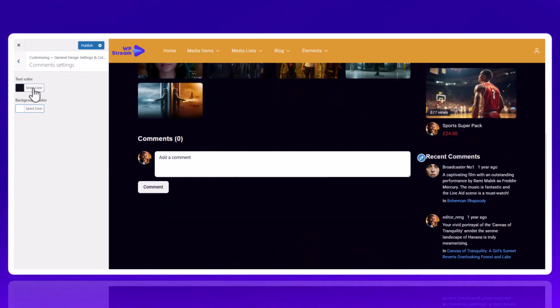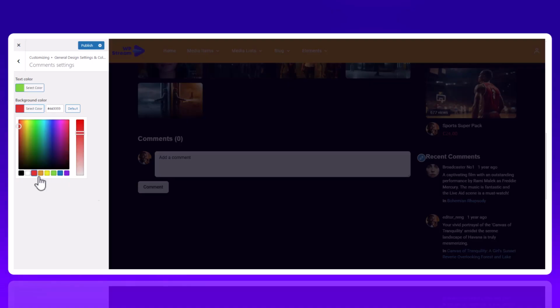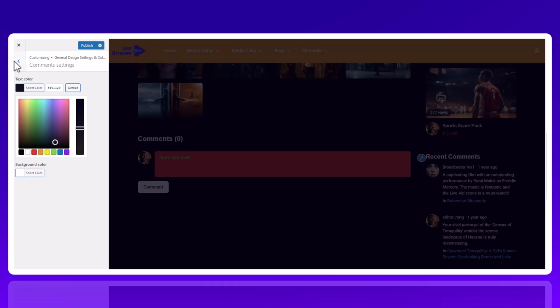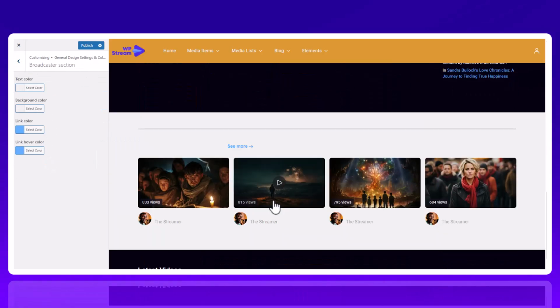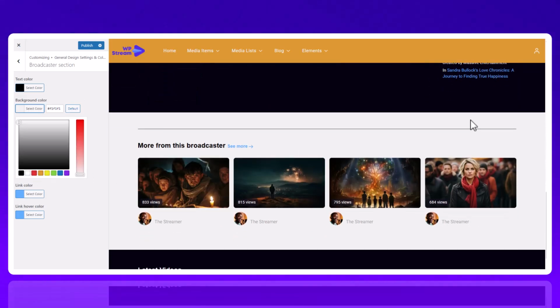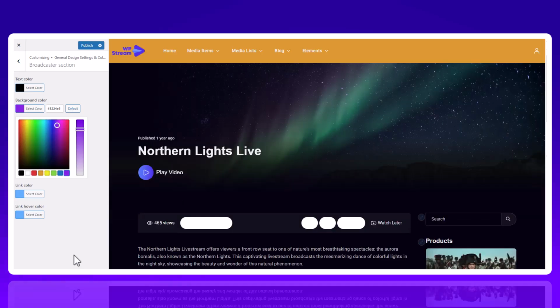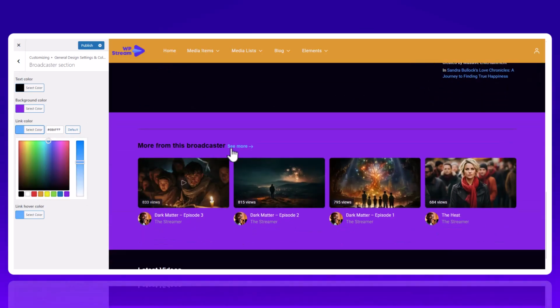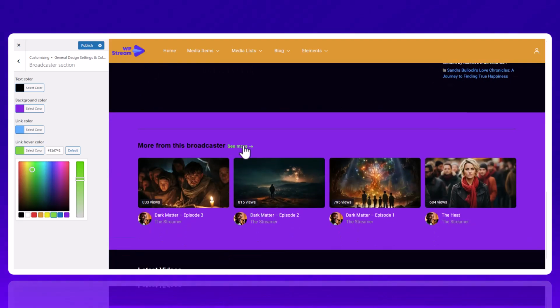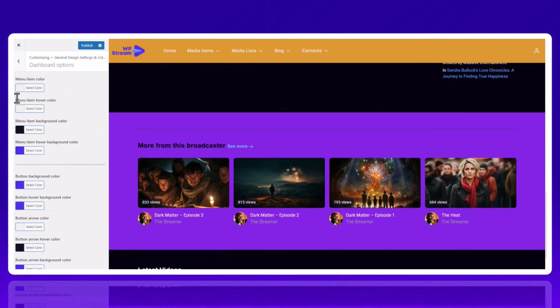Next, we have the comment section, and I'm making the text color green and the background color red, just so you can see how it goes. So I'm going back. And the broadcaster section, I've just randomly added this to show you how it works, but we don't have this in this demo. So yeah, I made the background purple, the text black, the see more link. I've also added different colors here.